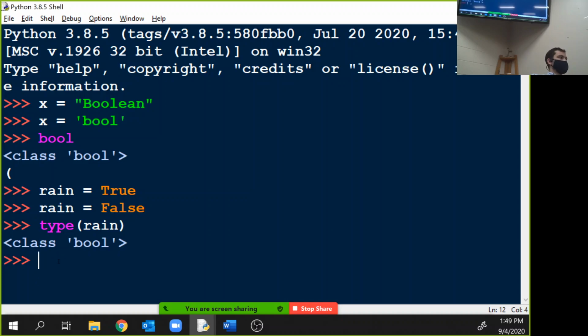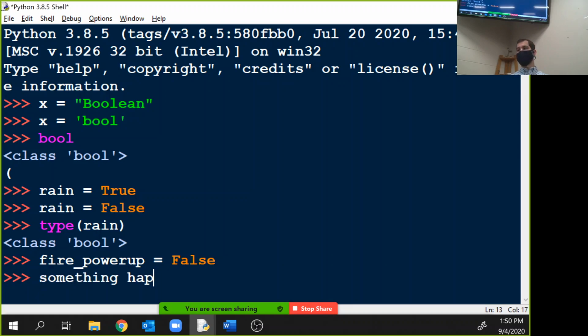He can shoot fire? Okay. So in your game, you may have a power-up, right? Does Mario start with the fire breathing? No, he starts as like this short little guy. So you can start fire power-up is false. So he starts with this attribute false. He doesn't have it. Then something happens.